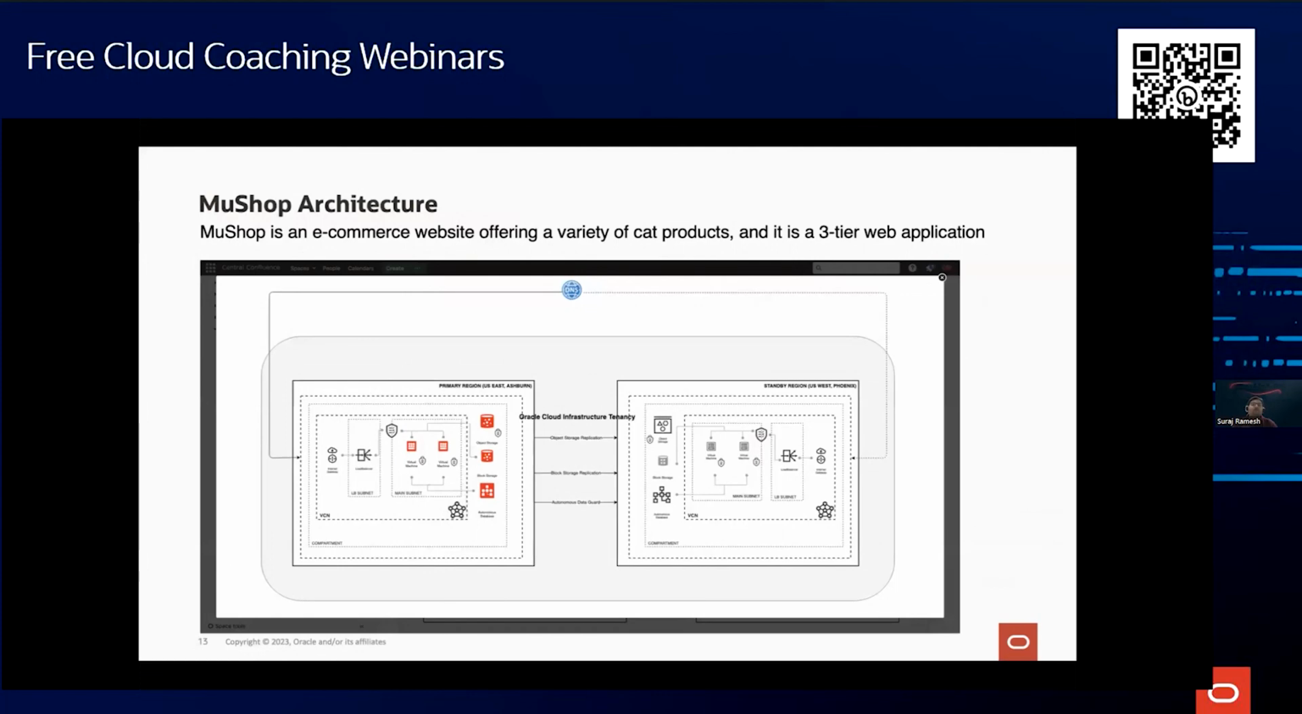Okay, so this is a sample application I'm going to show in a demo. MuShop is a sample app which we primarily demo to all of our customers for the OCI services. As part of this architecture, I have two regions. Ashburn is my primary region, and Phoenix is my standby region. From an architecture perspective, for the app, I have two node VMs. And from a database perspective, I have my autonomous database created in the other region.